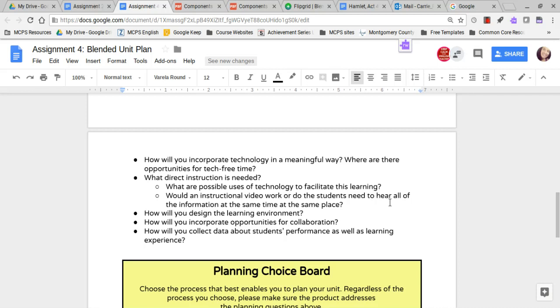We know that sometimes direct instruction is needed, so we want you to think about the possible uses of technology to facilitate that learning. Do all students need to learn the same information at the same time in the same place? Or could an instructional video work, just like we're modeling right now? We want you to think about designing the learning environment. That's the physical environment of your room. What does it look like? Do you need to move desks? Will it look different than it normally does?